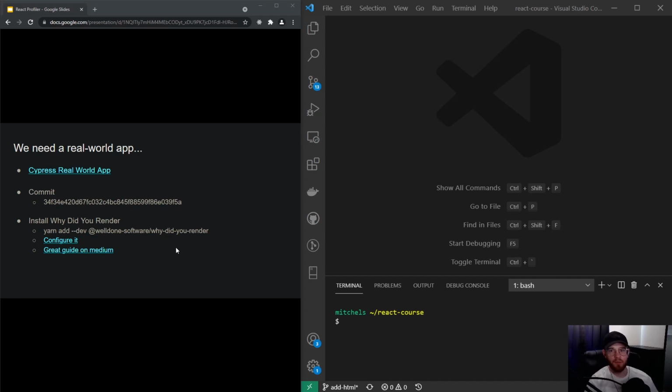First of all, we need a real world application, right? Because we need to have at least something to analyze, and the bigger the app is, the better, because most of the time big apps will have either performance problems or potential performance improvements. So we are going to use the Cypress real world app.